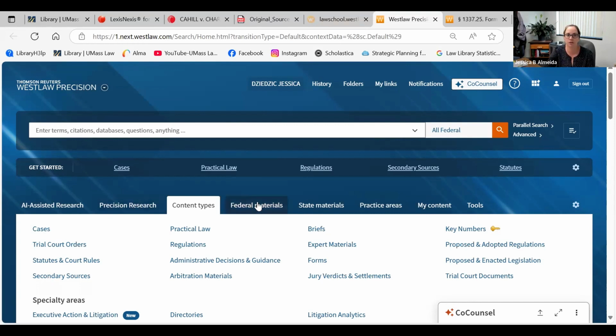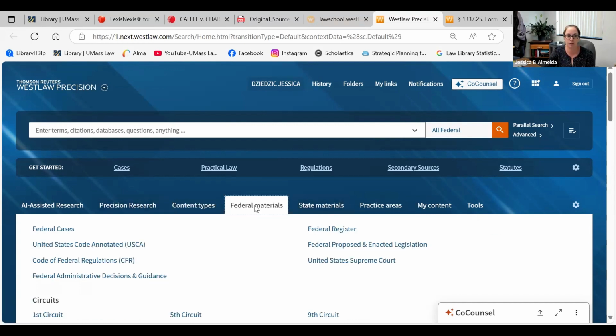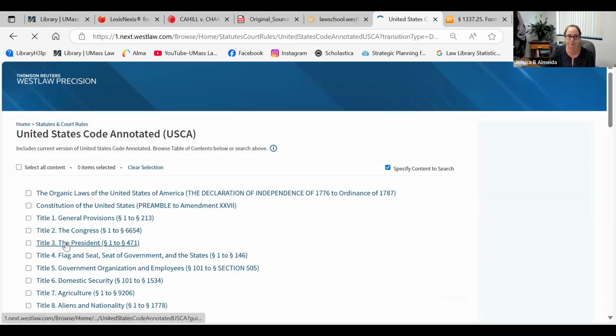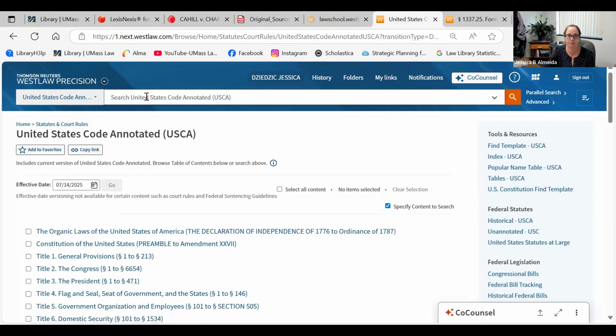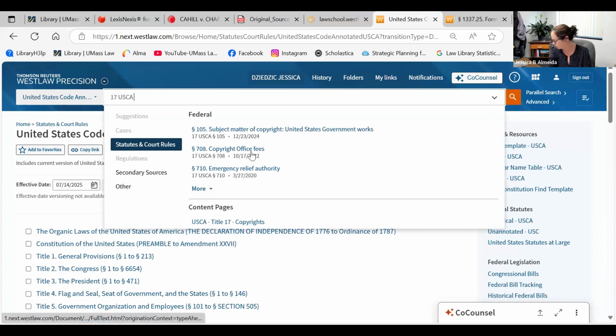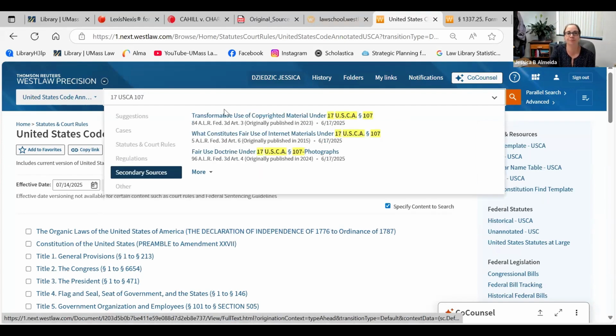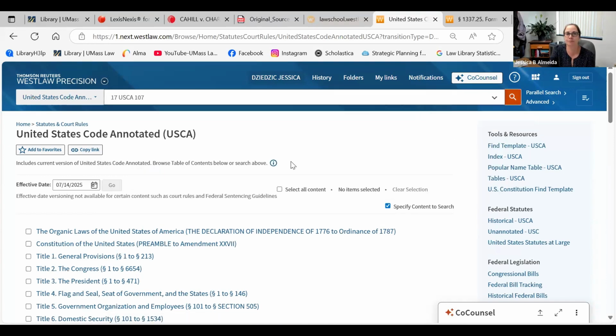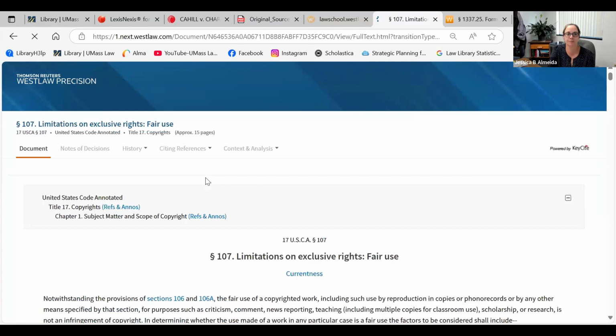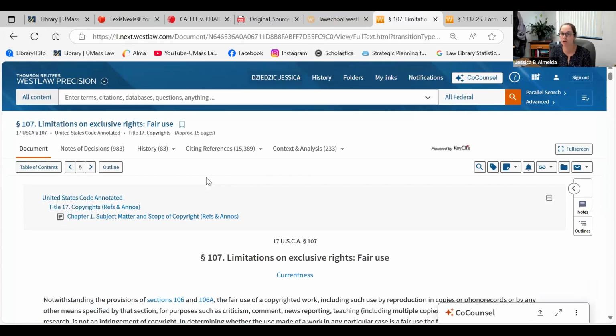So let's go into federal materials. We're going to go into the code. Let's see if we can get it this way. If not, we will go in a different way, but let's see. So fair use is USCA, and that's section 107. Okay, so it came right up.